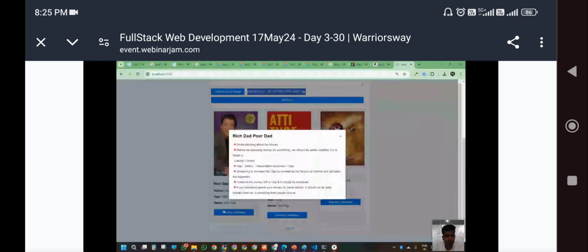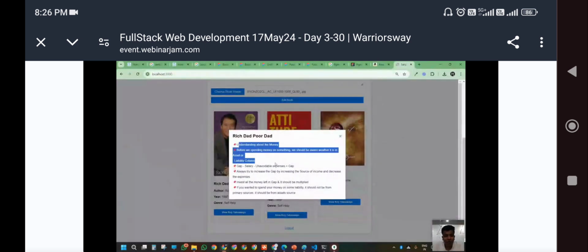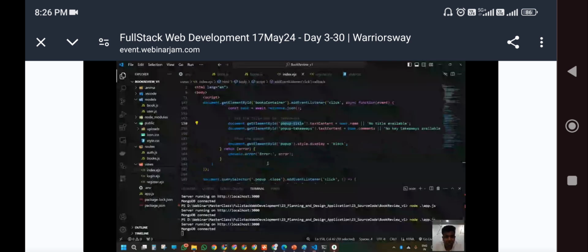So when people click this view takeaways, the title that needs to be given is the pop-up title. So the pop-up title is going to be given. And here it is a pop-up takeaway. That is the ID of the information which is going to be displayed below.